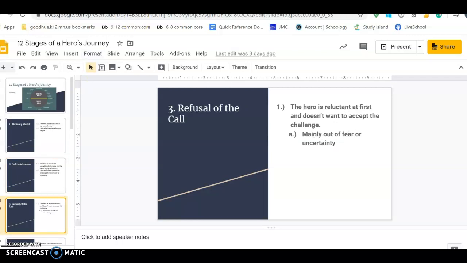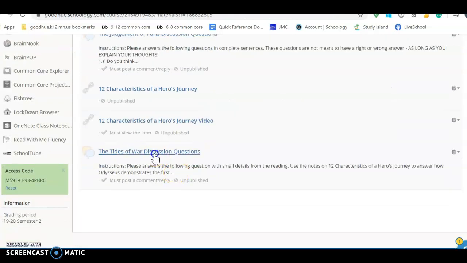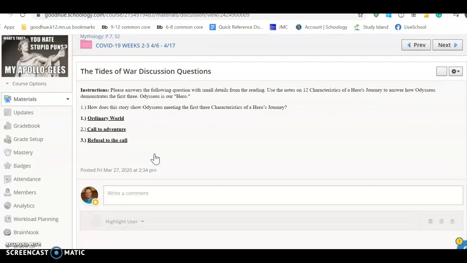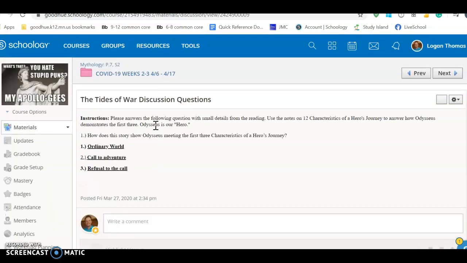You will notice that these are the Tides of War discussion questions. Before you take the quiz on these two stories, I would like you to answer, in complete sentences please, how Odysseus meets these first three characteristics. You will not be able to unlock the quiz and take it until you post a comment on how Odysseus has met these first three characteristics. If you need help, please let me know.